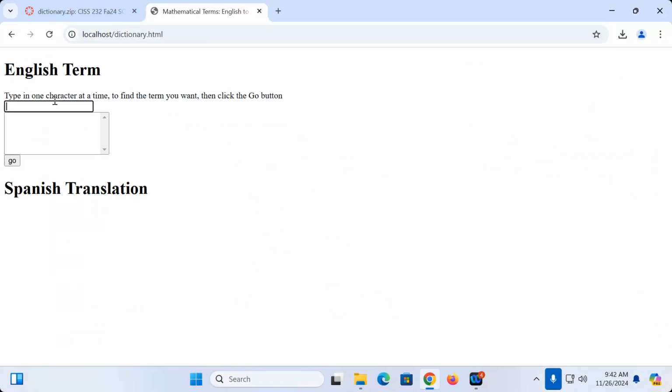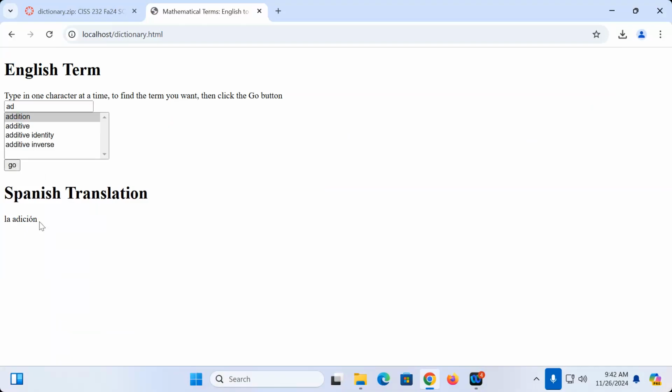As I type in letters, it'll show me a list of words that start with that letter. So I type in A, D, for example, and I have addition. If I click that and then click go, it shows me the Spanish version of that word. I do this again with delimited data, JSON data, and XML data. So take a minute to look at those.